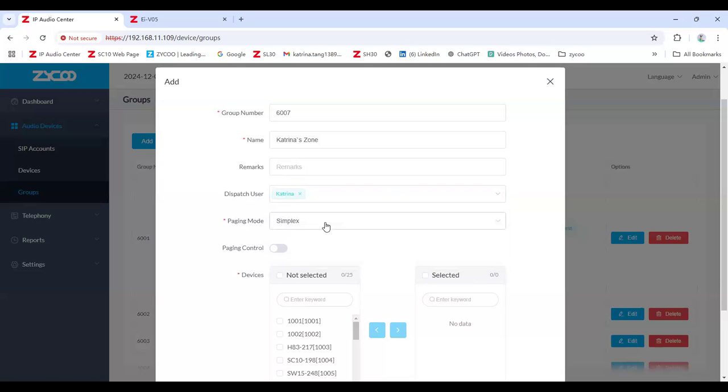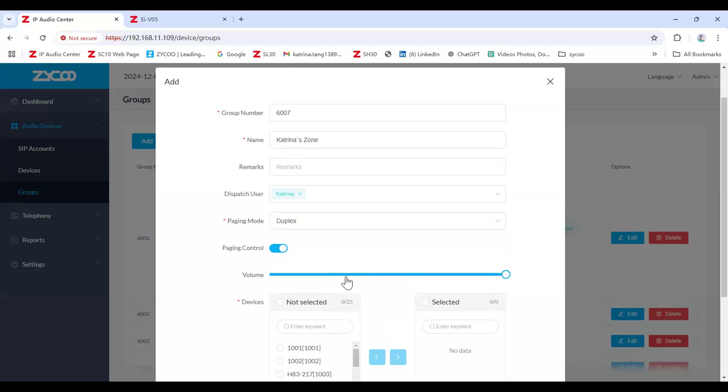And next, we need to choose the paging mode. We have simplex or duplex. If in this group or area they have the requirement of two-way intercom, you need to select duplex. If you choose simplex, you can only perform one-way communication. Also, you can do some volume adjustment for the paging. When the paging is performed, you can adjust the volume.